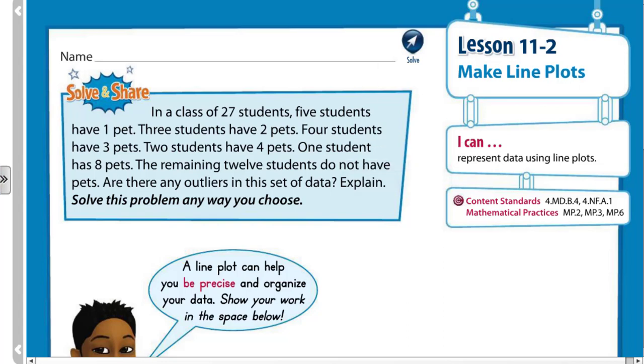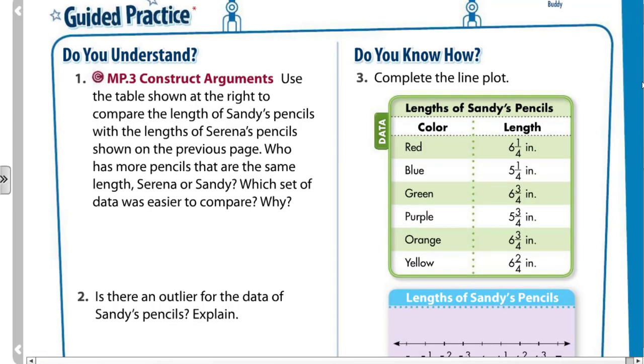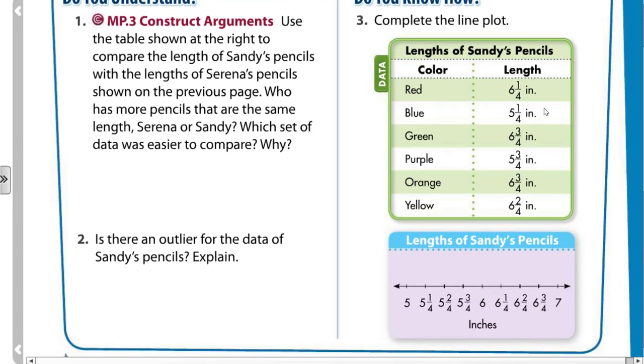Today's lesson is the second lesson in topic 11, make line plots. What we're going to do today, we will solve questions like question number 3 here. In question number 3, we have some data in this table, and we need to draw the line plot. We have the line already, and we need to complete it.